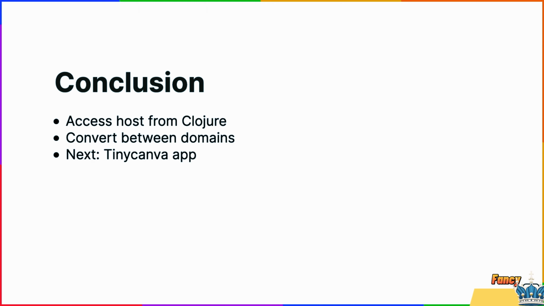This chapter wraps up our discourse on Clojure's standard library. The fundamentals we covered will help us as we start building the tiny Canva project in the next module.